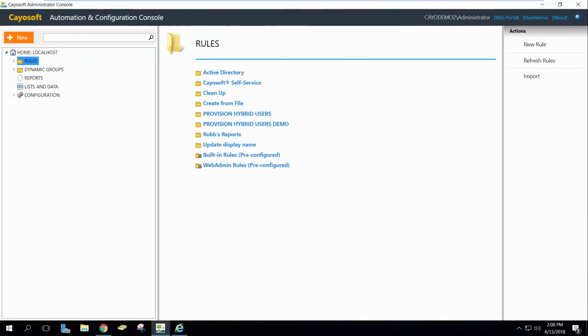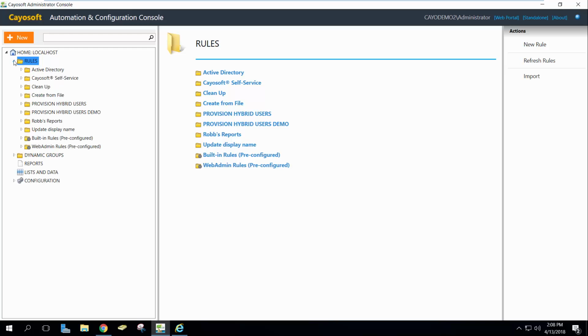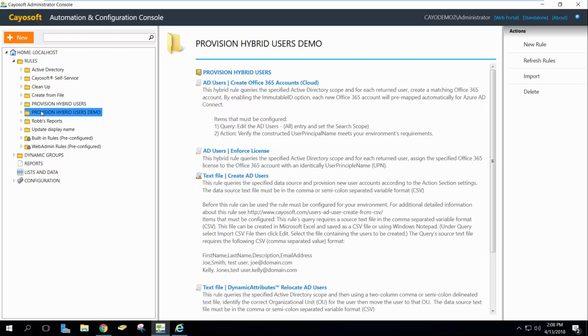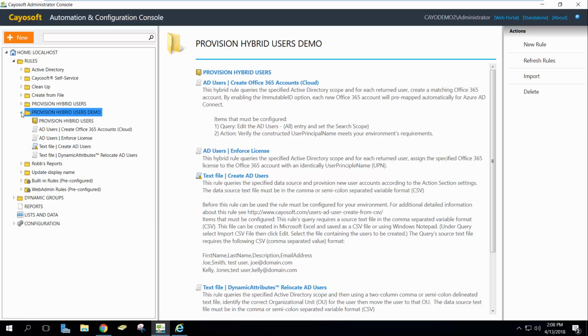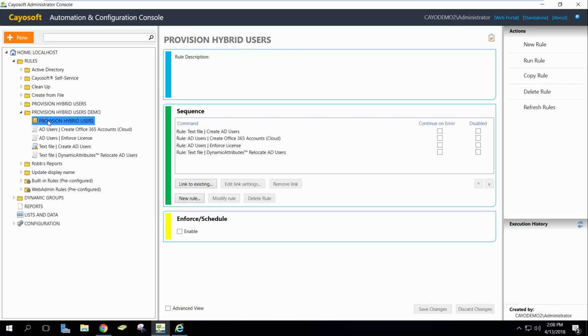To get to the runbook that we've already created, we want to come over to our left pane. We're going to hit the drop down next to rules. Under rules, this is where we'll find all of our rules and all of our runbooks. I've created a runbook called Provision Hybrid Users Demo. So if you open this up, we're going to see several things. The first is the actual runbook, and the runbook once again is just a sequencer. It's basically just a collection of rules that run in sequence.